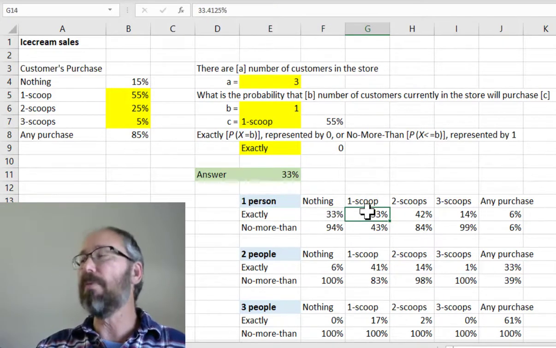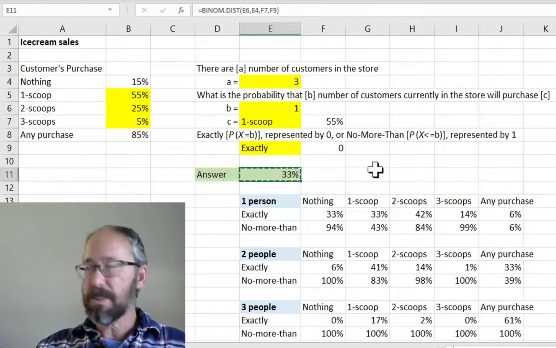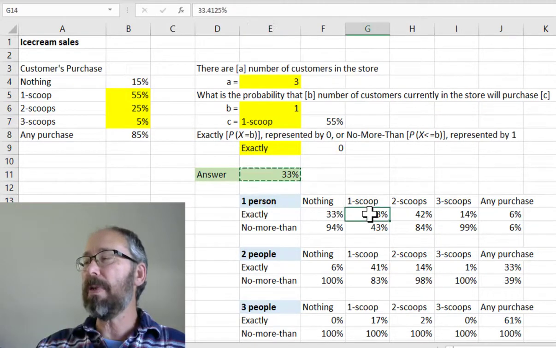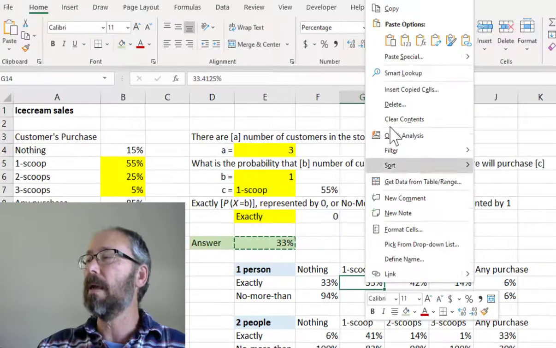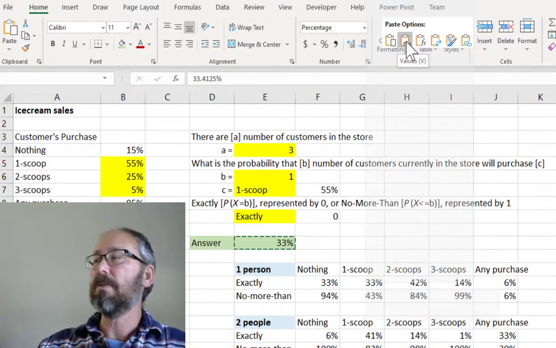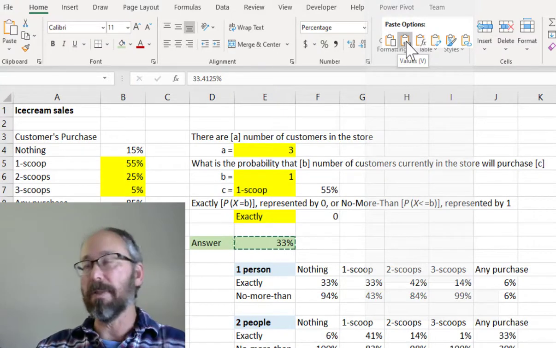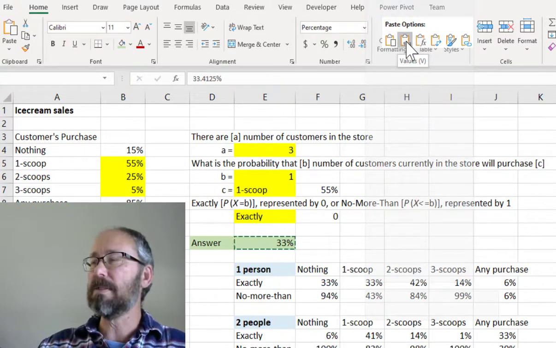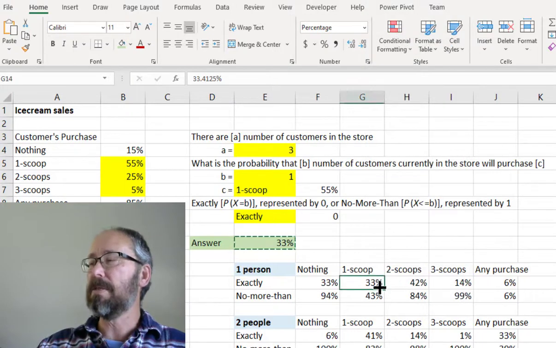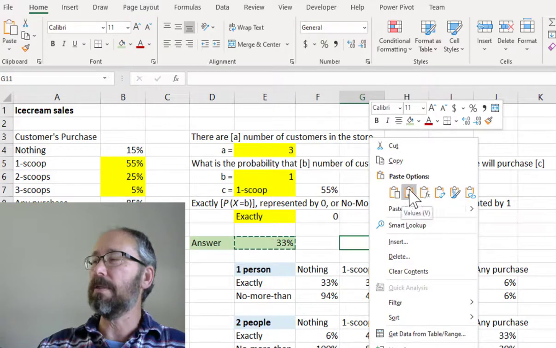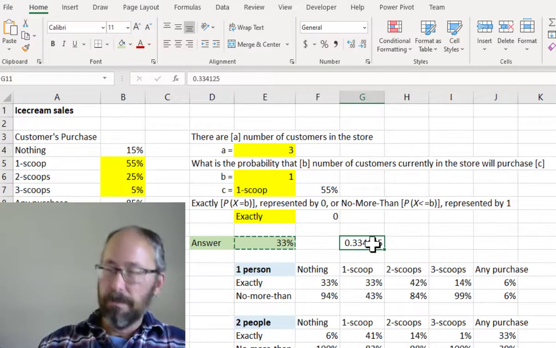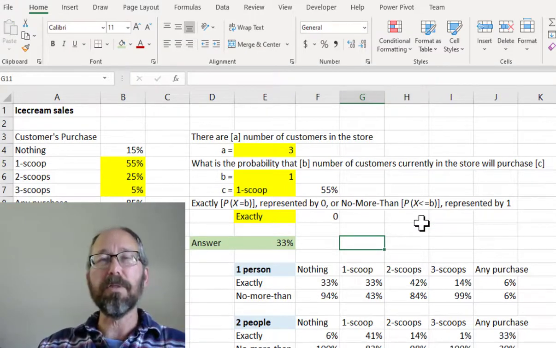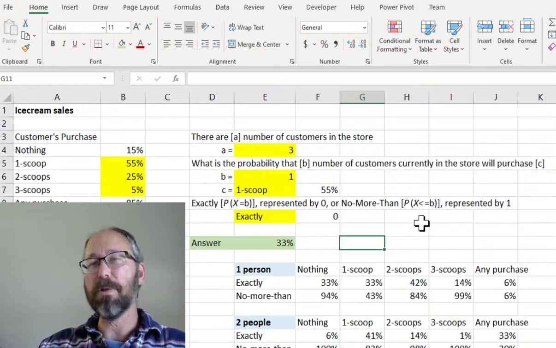Now, the way I got those down there is I copied this, and then if I just copy it here, I'm copying a formula, and I don't want to copy a formula. So again, I can right-click and select the second item on the paste list, and just paste the percentage in there. So I'll do it up here just to illustrate that it does actually work, right? Okay, so there you go. Now it's your turn to practice doing the binomial distribution.